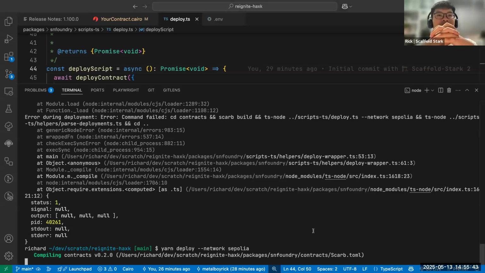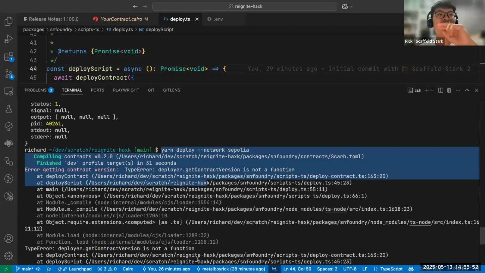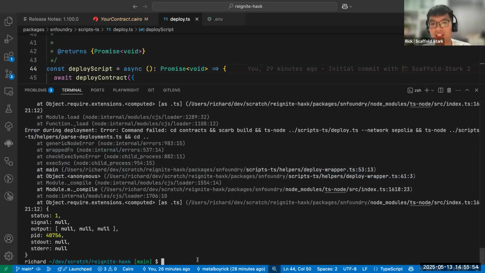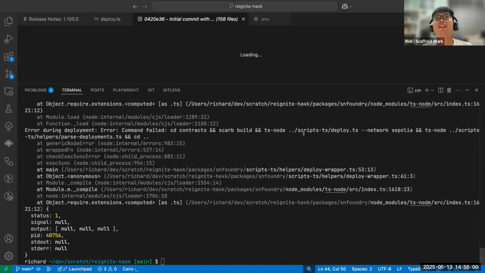Apologies for these issues. Currently I still couldn't get it to work, but we'll look at it and get it delivered so that you guys can start deploying to Sepolia as well and get it tested there. So I think for the tour of Scaffold Stark itself, that's the end of it.